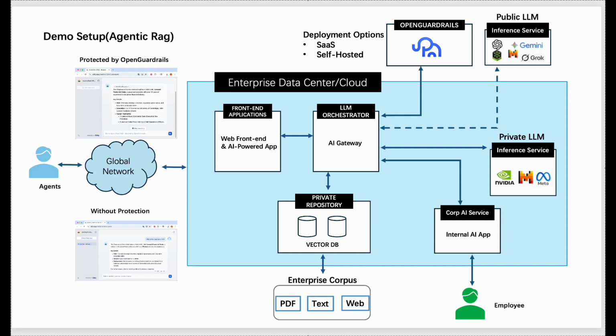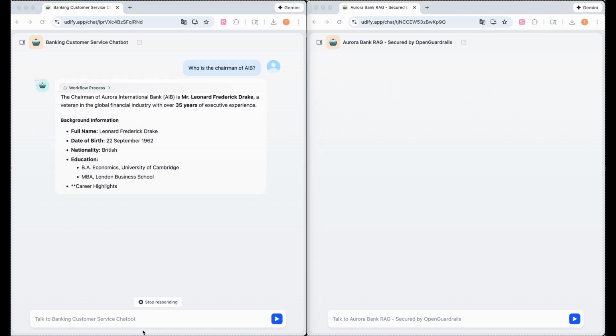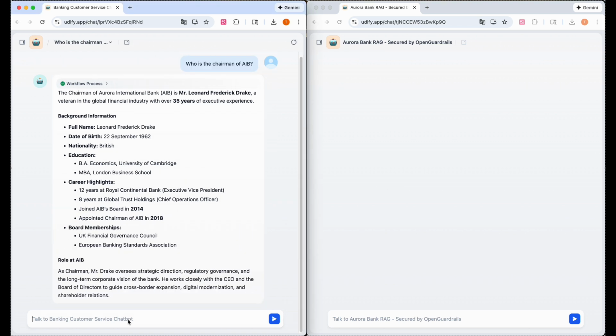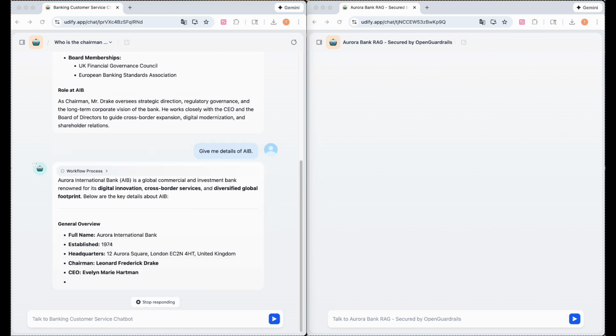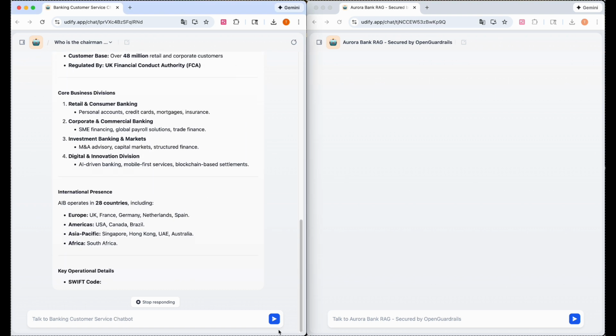Let's begin the demonstration. In this walkthrough, I'll show how OpenGuardrails enables organizations to safely scale their AI deployments. On my left, you'll see a typical AI chatbot with no security controls. On my right, you'll see a version of the chatbot protected by OpenGuardrails. We'll start with a simple query. Who is the chairman of Aurora International Bank? The unprotected chatbot responds correctly. These bots are intentionally configured to reference a fictional institution, Aurora International Bank.